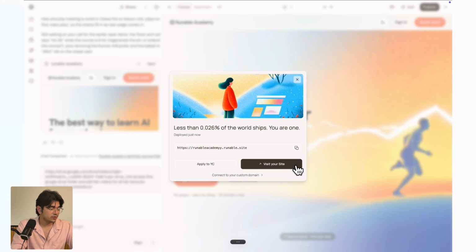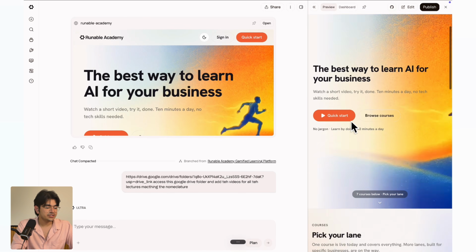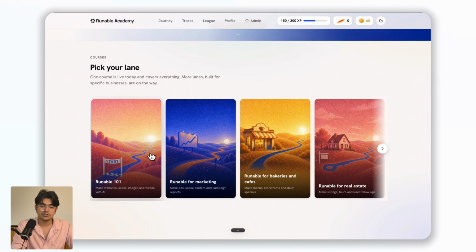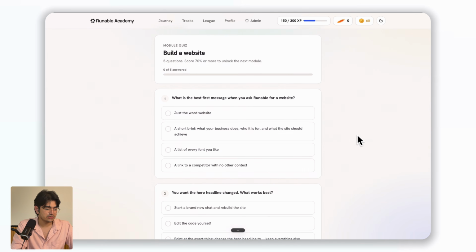Next, what we'll do is we'll check for responsiveness, so it'll work across all the devices. We'll check for all the clickables, and if there's a bug or anything which is not working or any change we need, we'll just ask Runnable to do it for us.